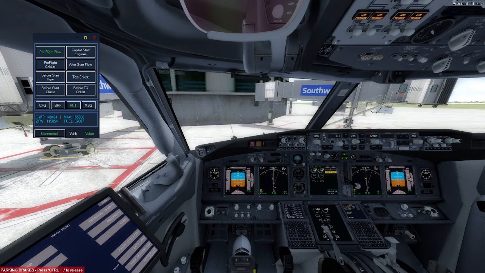Pre-flight checklist. Oxygen, tested. Navigation, transfer, and display switches, normal and auto. Window heat, on. Pressurization mode selector, auto. Flight instruments, heading set, altitude set. Parking brake, set. Fuel control switches, cut off. Checklist complete.